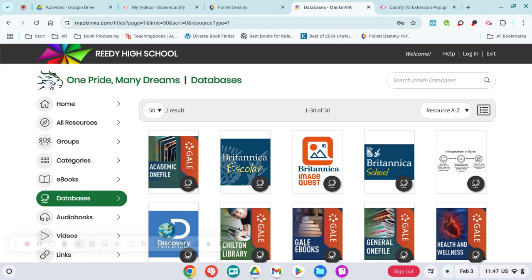So for your research, you're going to be using one of the databases that we have on our Mac and VIA. We have over 30 of them. So the databases contain all kinds of information for us. We can use the databases for research, like what you're doing for your class, but we can also just use databases for our own personal interests and knowledge.